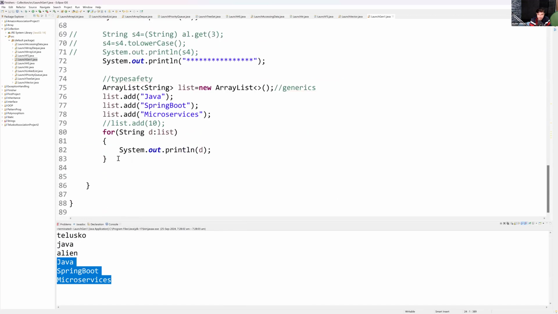I'll go and create one more collection. I'll say ArrayList of type Employee. Employees is the list name of my collection, equals new ArrayList.